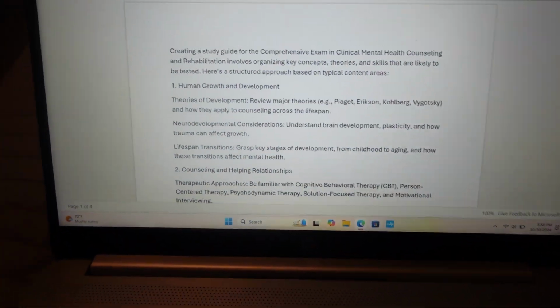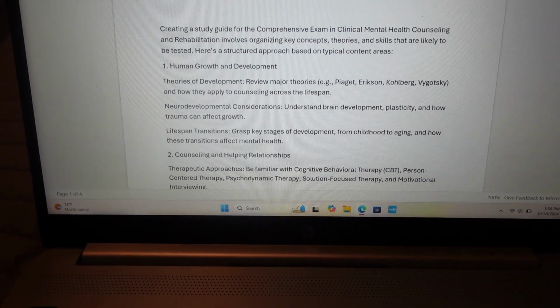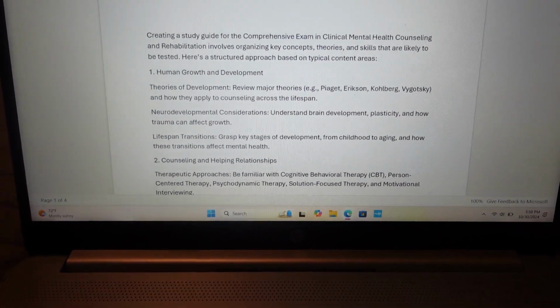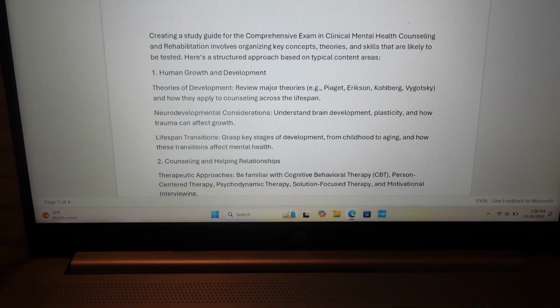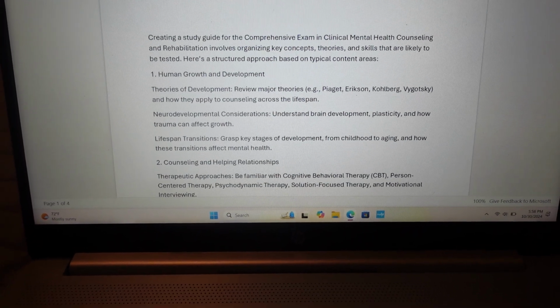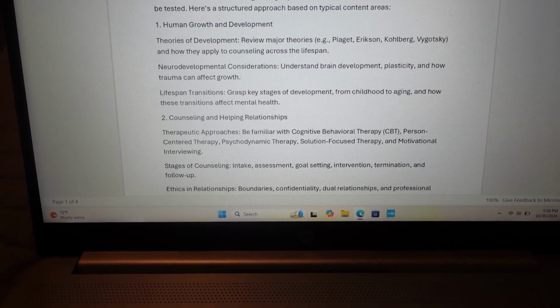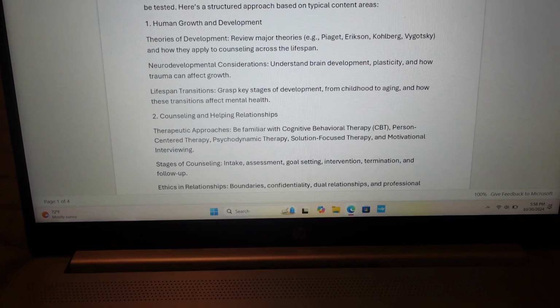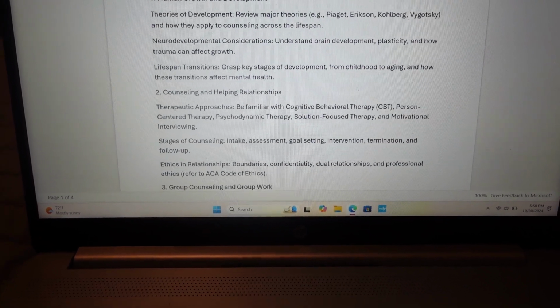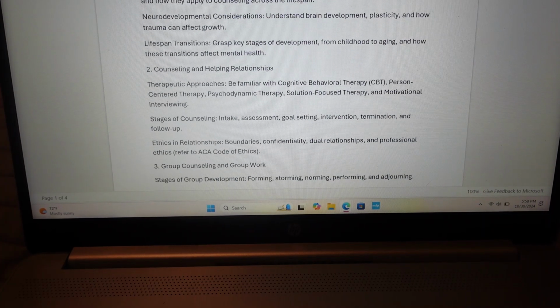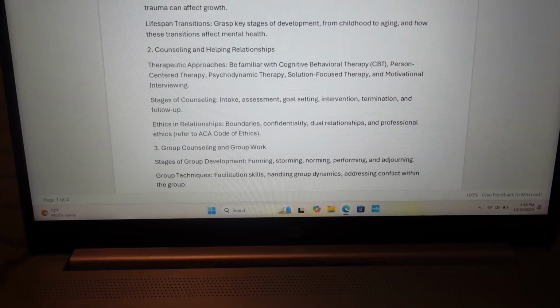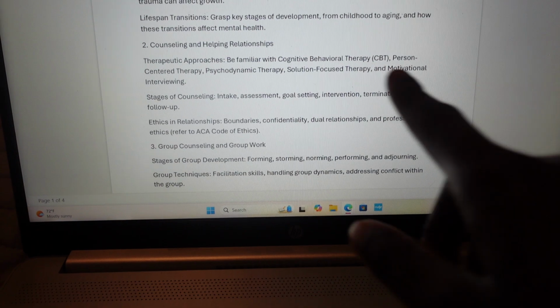Creating a study guide for the comprehensive exam in clinical mental health counseling and rehabilitation involves organizing key concepts, theories, and skills that are likely to be tested. Here's a structured approach based on typical content areas. First one is human growth and development. That's a class. Theories of development, neurodevelopmental considerations, lifespan transitions. The second one is counseling and helping relationships, therapeutic approaches. Be familiar with cognitive behavioral therapy, CBT, person-centered therapy, psychodynamic therapy, solution-focused therapy, and motivational interviewing.